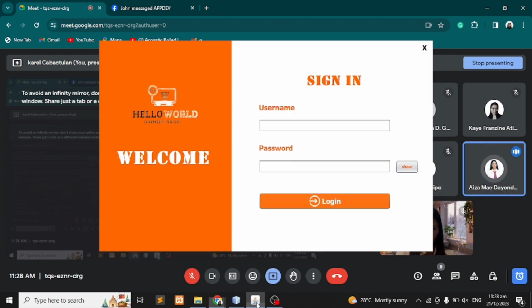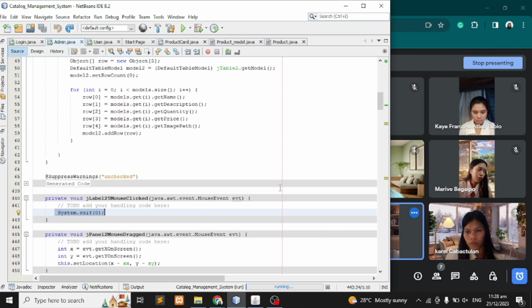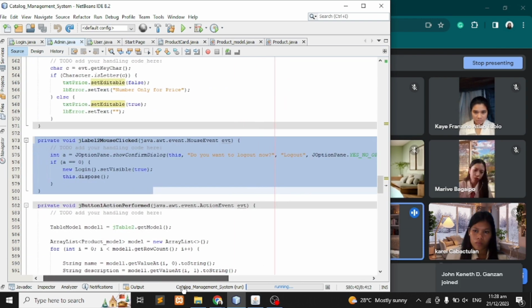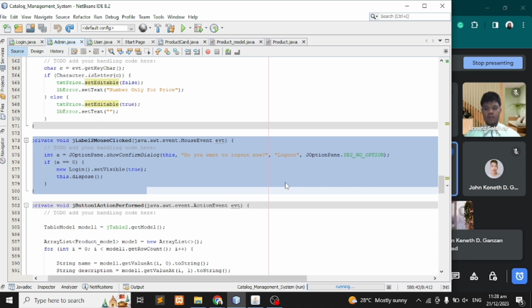Log out. This code presents a confirmation dialog asking the user if they want to log out. The dialog provides the option to choose between yes or no.